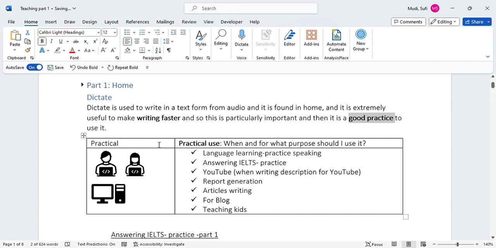And for what practical purpose can I use it? For practical use, when and for what purpose should I use it? We will discuss here again. We can use the dictate function for language learning practice, especially speaking practice. For productivity, we can use it for answering LTC practice questions. You can use it for YouTube, especially for writing descriptions. We can use it for report generation, for article writing, for blogs, and for teaching kids.